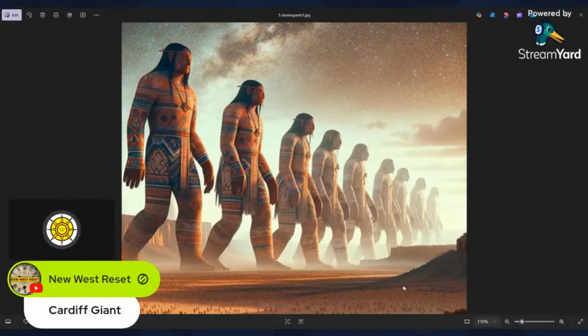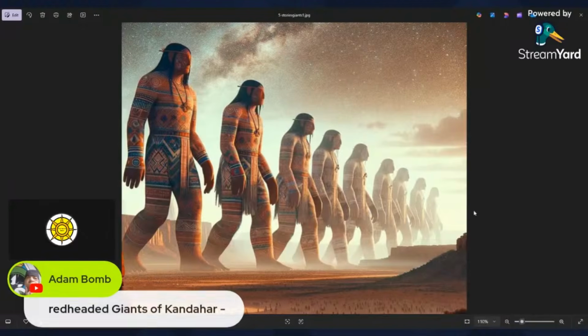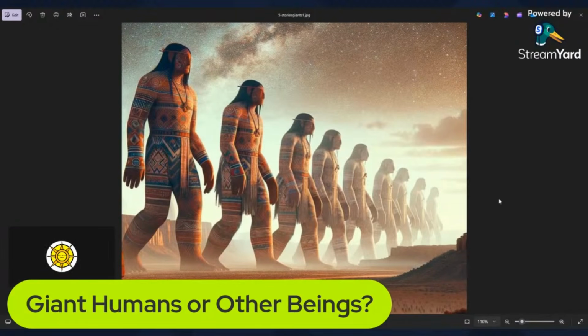New West Reset already knows what I'm going with it. Cardiff Giant. Really, am I that predictable? I guess I am. Maybe I've been doing this too long. Yeah, Atom Bomb. It's always the red-headed giants. Yeah, they talk about them in the southwest of the United States, too. What is it with red hair, anyway? You going to be a red-headed giant? I don't know. Very, very interesting.